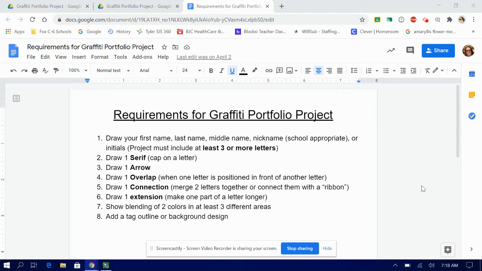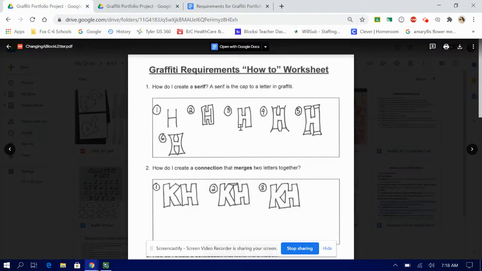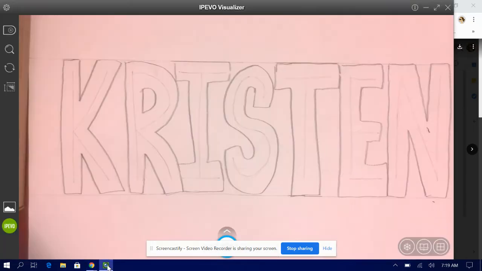So number 2 says, draw 1 serif, a cap on a letter. If I look at this sheet here, this is the graffiti requirements how-to sheet. It gives me the definition of a serif. A serif is the cap to a graffiti letter, and it shows me how to slowly change my letter to get a serif. So it's these caps on the end. I'm going to go ahead and show you how to do that on the document camera right now.